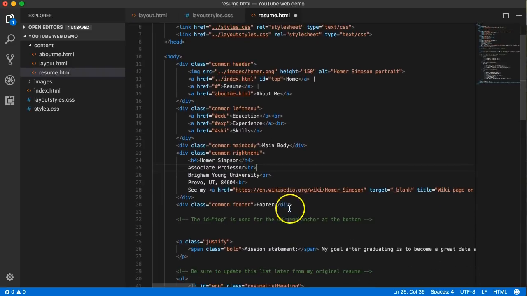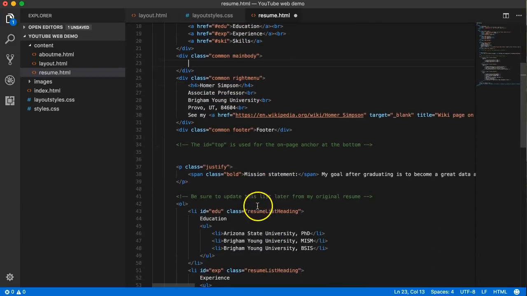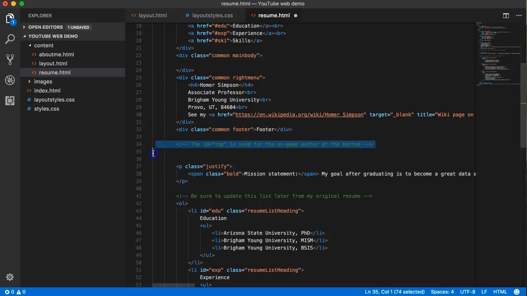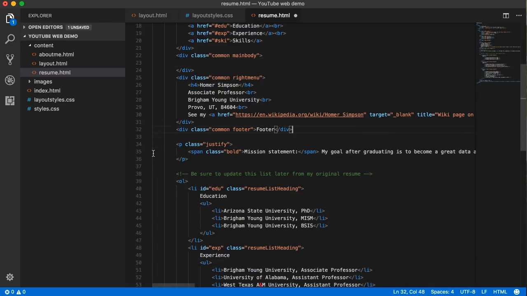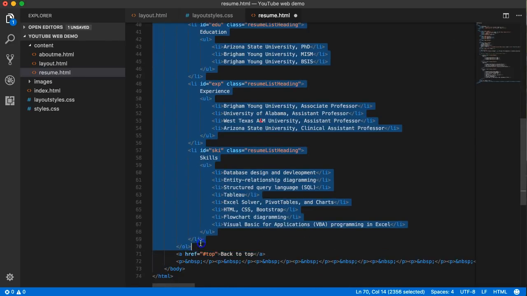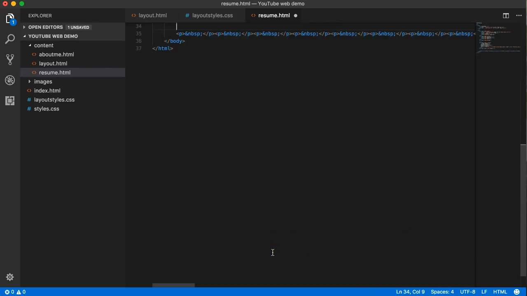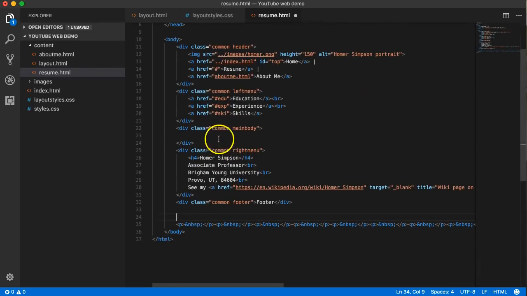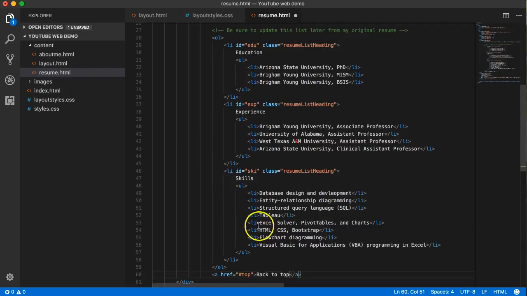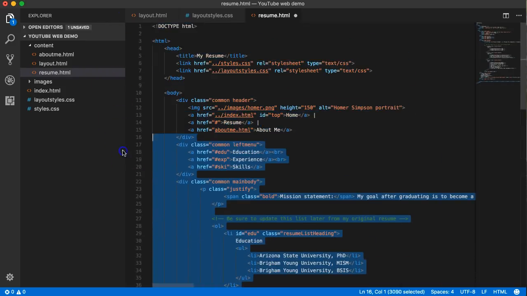In the main body, let's go ahead and put the actual resume content. Well, I guess we better put this as well. I'm going to get rid of this comment for now. I don't think I need it anymore. Let's grab this paragraph and all of this, including this, back to the top here. And let's put this here in main body. Looks like I can tab that back.